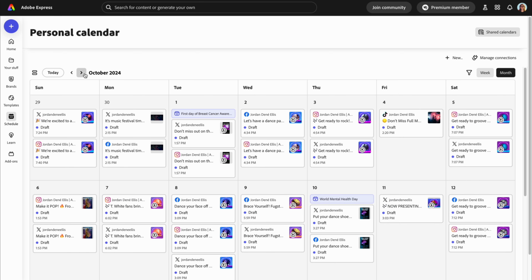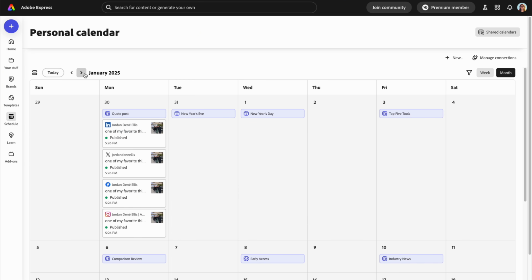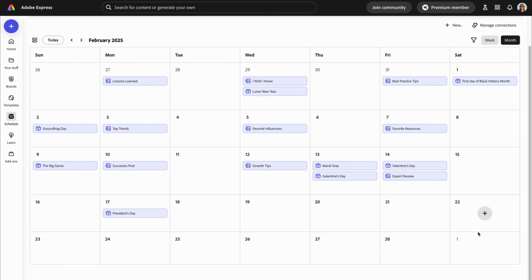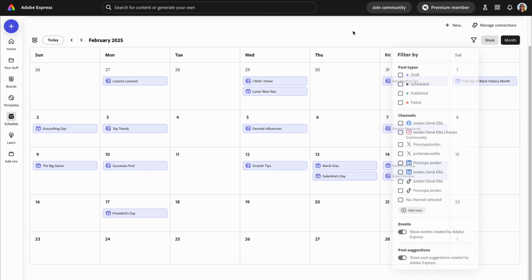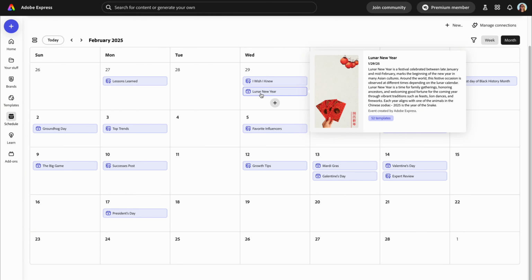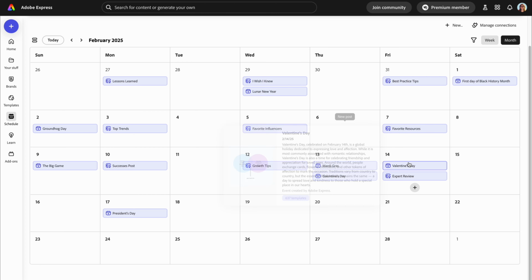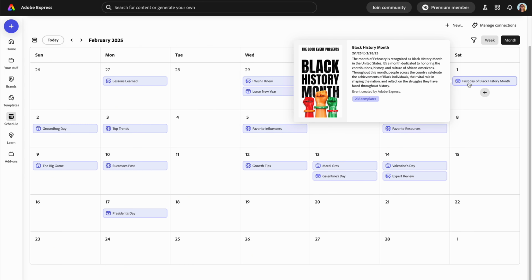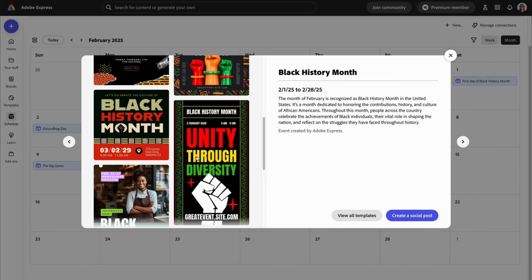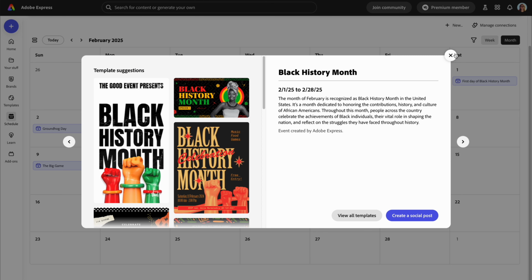So, you know, it's nice to have this a little bit filled in, but you can also scroll ahead to a blank month and show some cool things. I love in the filter options here, you can show events that are created by Adobe Express and also post suggestions. So events are like calendar holidays and things, which is great if you're running a business and you want to make sure that you don't miss anything. And you can also see the Adobe Express templates and edit them from there, which is great.